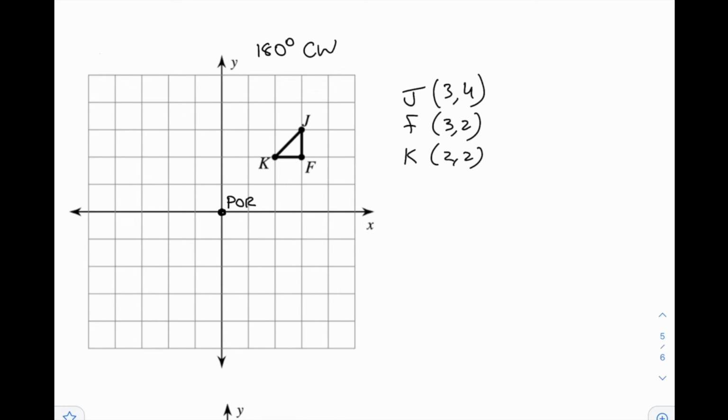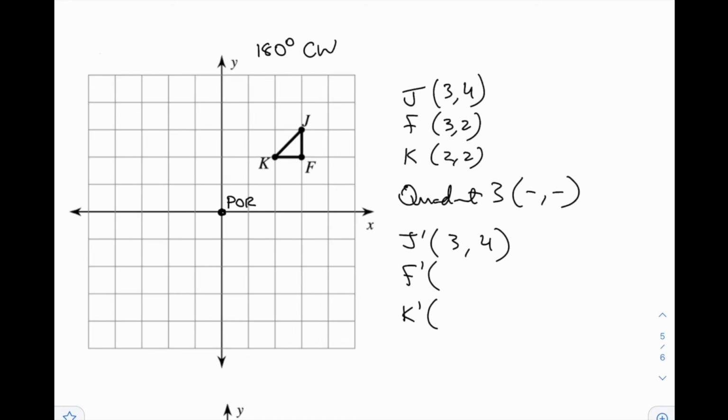Okay, so if I'm going 180 degrees and I'm in quadrant 1, I'm going to be in quadrant 3 when I finish here. So then I'm going to go quadrant 3, which is negative, negative. Okay, and I'm going 180 degrees. So what does the rule say again? Leave the x and y values the same and just match the signs. So J prime, F prime, and K prime. I'm going to leave them the same: 3 and 4, 3 and 2, and 2 and 2. So what signs do they have to be? All negatives. All right, now I can plot that.